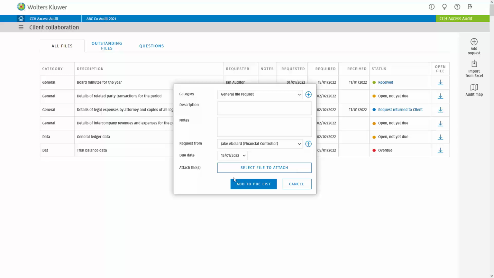So for example, further instructions or an example of a file that they provided in the prior year so that they can provide the same file for this year.